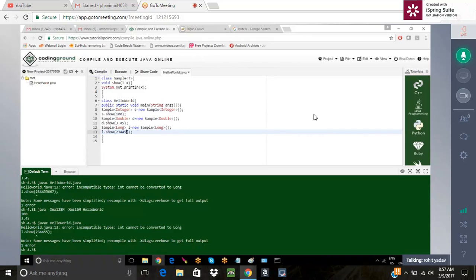It says int cannot be converted into long. I think maybe the Long part needs to change. Yeah, I'll just change that. Now it's done. String.